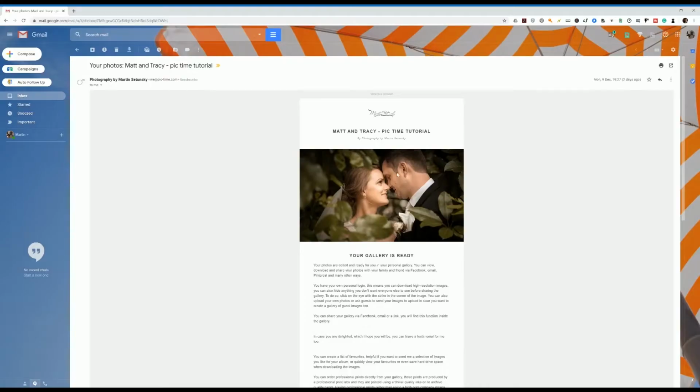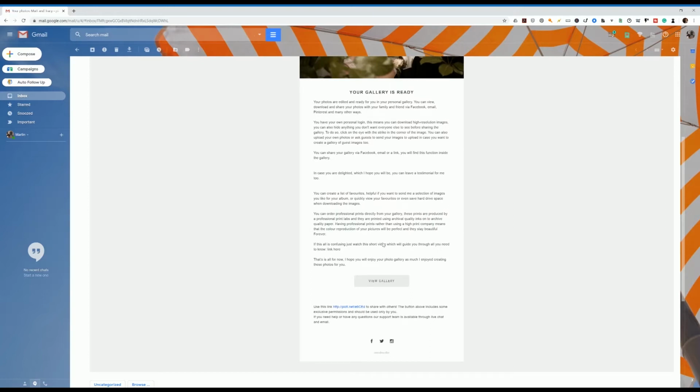Let's jump to it. After I'm finished editing all your photos, I'll upload them to your gallery and you will receive this email. Here in the email you can see some tips on what you can do with the gallery, how to share photos or use the features. But as you are already watching this tutorial, we can jump right into the gallery.